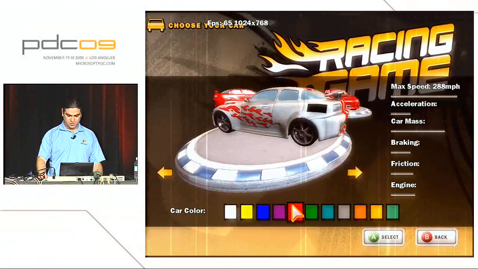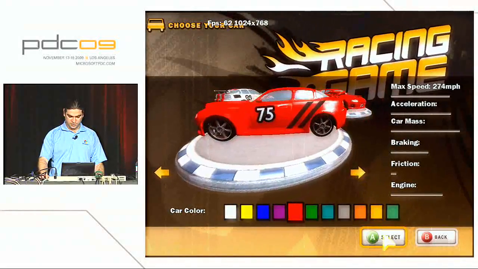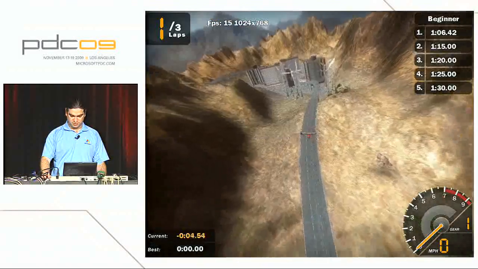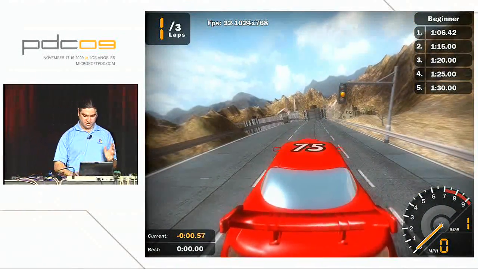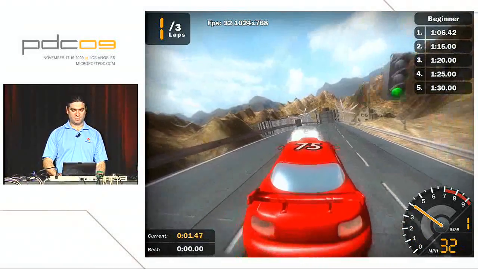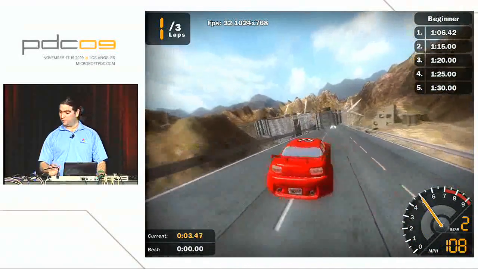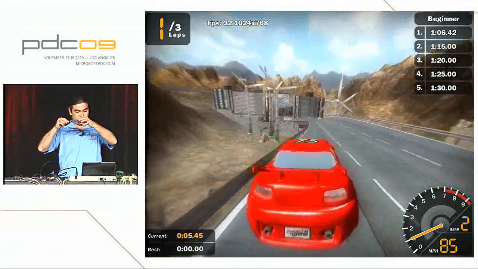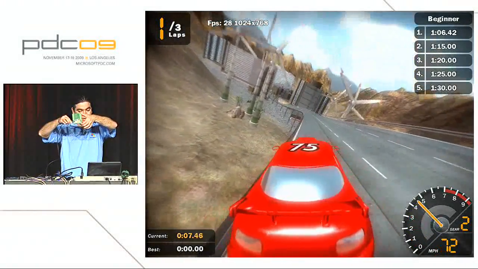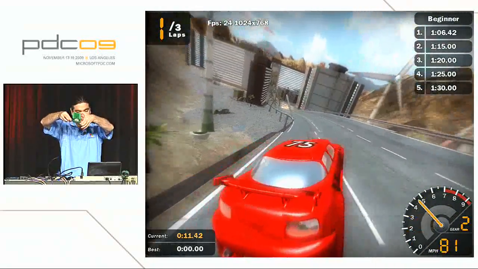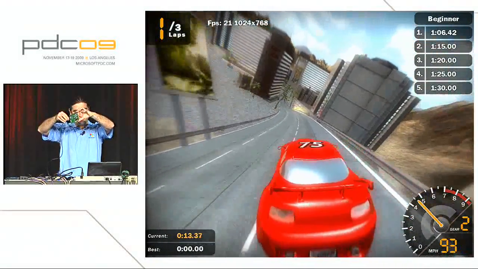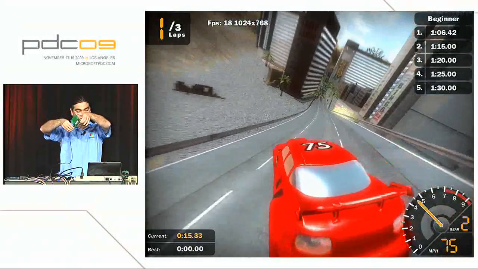Start the car, any car, as long as it's red. Easiest course. Obviously, the board is here, and I'm not touching it. I can use the keyboard to drive, but I can also drive with the board. So, forward, accelerate. See the speed goes up. I can tilt the board, backward decelerate, and I can drive.